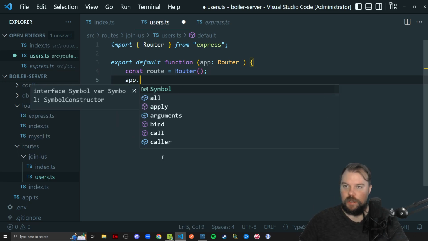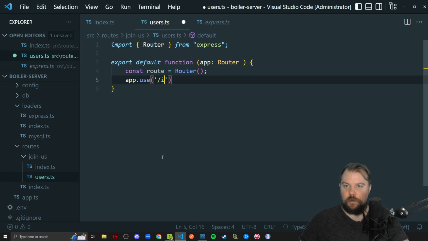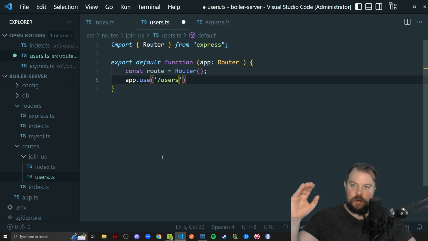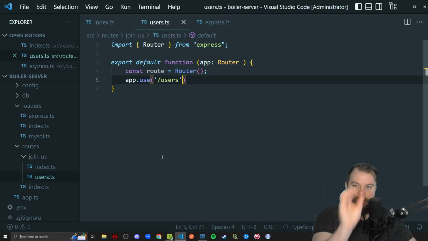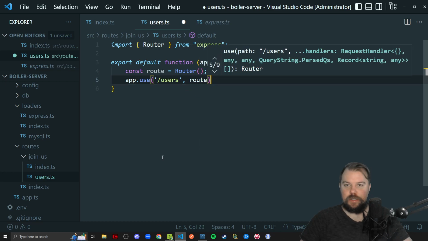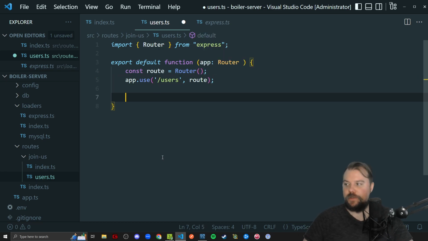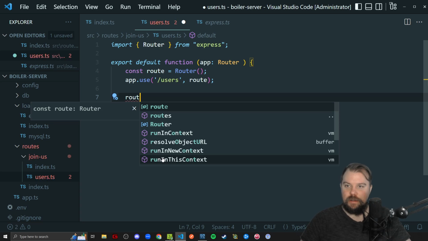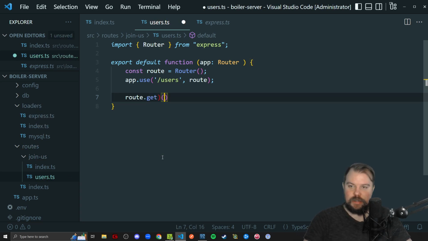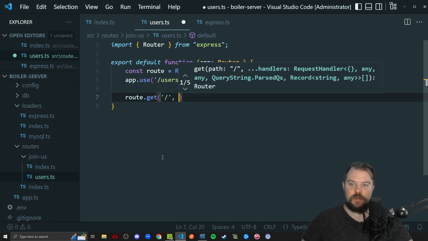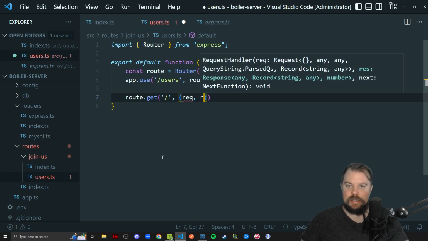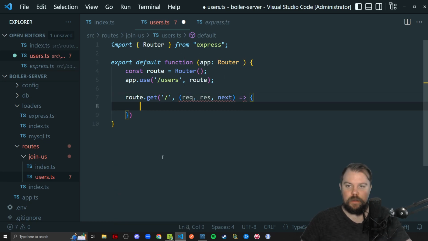app.use. This will be for the path of API prefix, joinus users. Again, I'm going to use this, and it'll use whatever this route is configured with. So there we go. So I will say route.get on the /users path, which will be just simply making an easy call to the following.